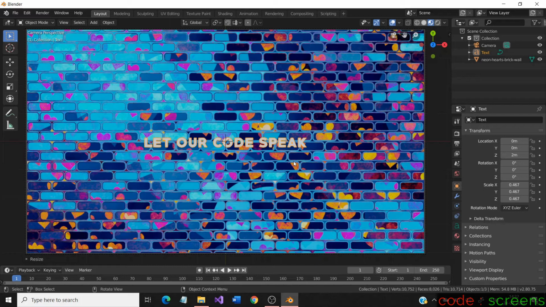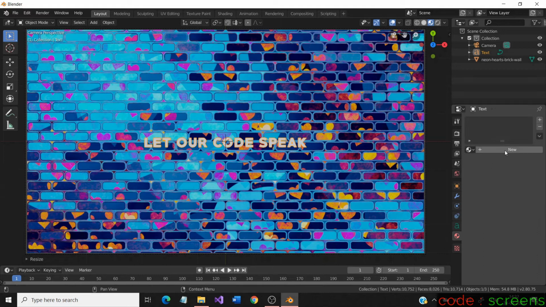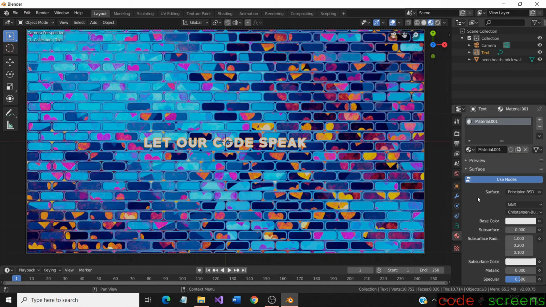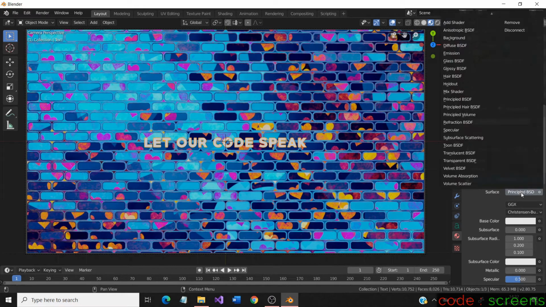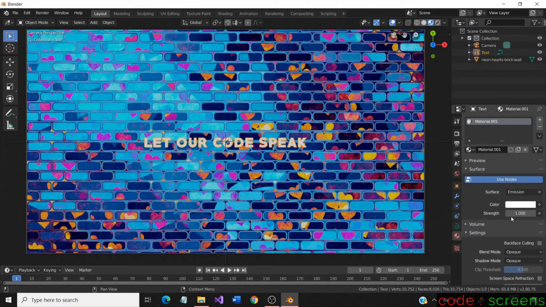Let us apply a material to the text. A material is used to denote the physical appearance of an object. It can be steel, wood, light, or any combination of all real-world materials. We have chosen an emission shader for our text. It is a material that is glowing in nature.